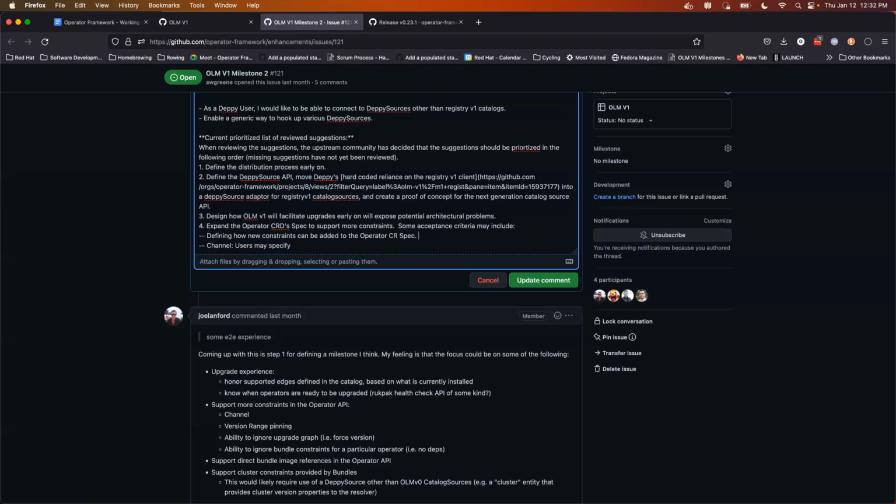And some information that we'd have there is, can you find out about all the supported constraints with OC explain, or sorry, kubectl explain.